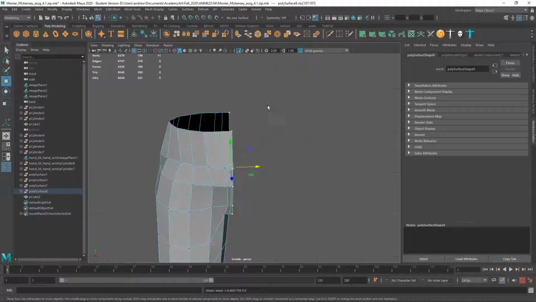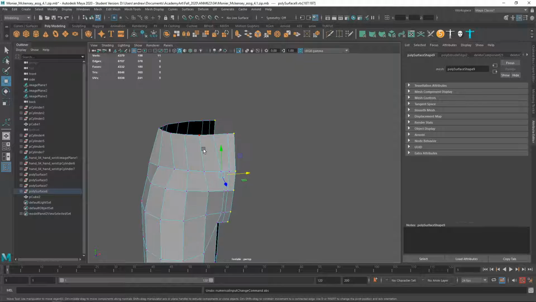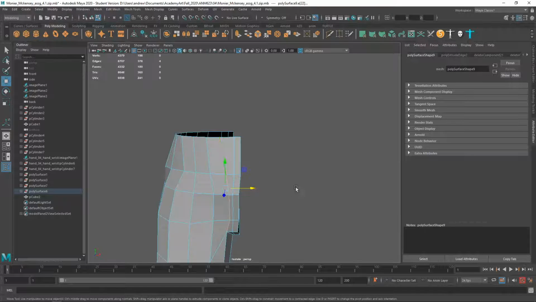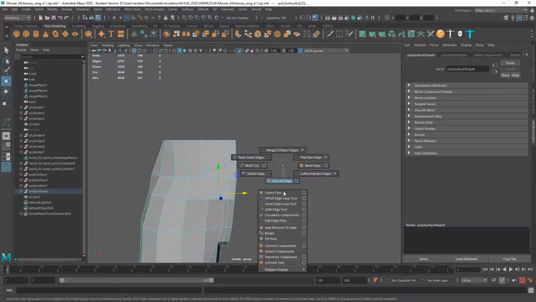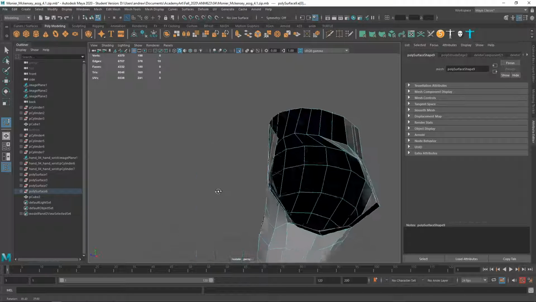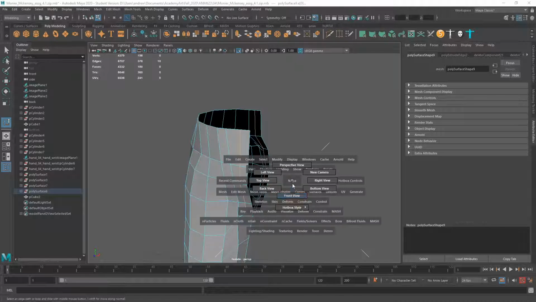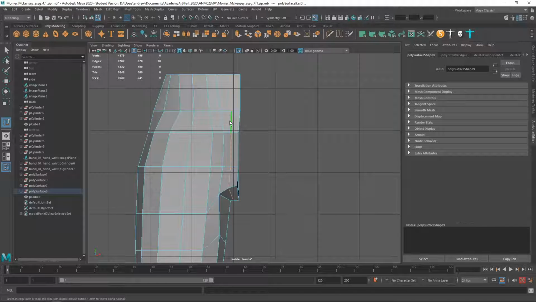I might, let me just, oh, see, it's sort of overlapping this. I think what I need to do, I'm going to undo that. Before I do that, I think I'm going to need to slide this in a bit. Shift right mouse click, slide edge, because they're kind of overlapping now. And this one, oh, see, that got a little tight there.